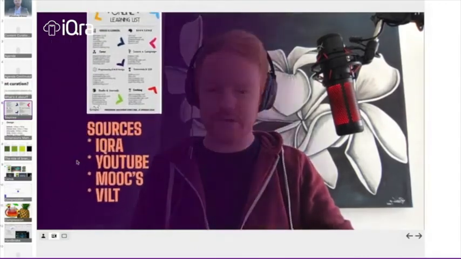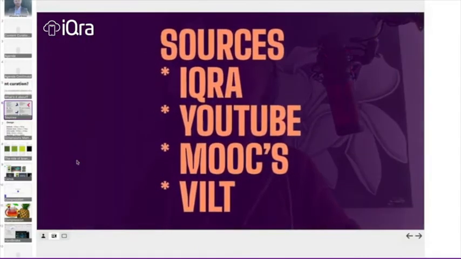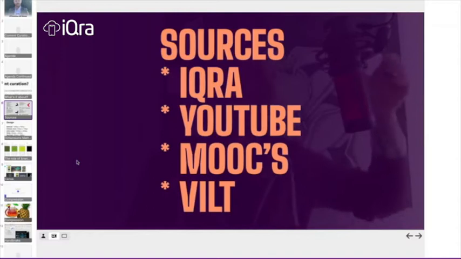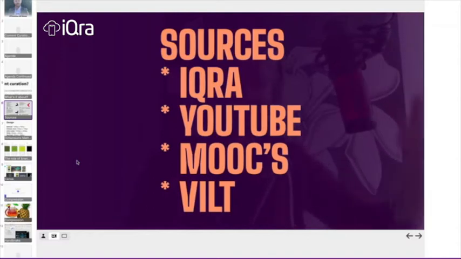So the next question is, sources. That was the next thing on our agenda. What sources do we have to curate from? Well, there's lots and lots of different sources that we can choose. I'm going to share a graphic with you in a minute that's helped me, certainly. But the first and most obvious one is ICRA.